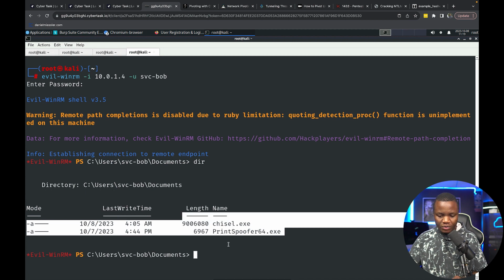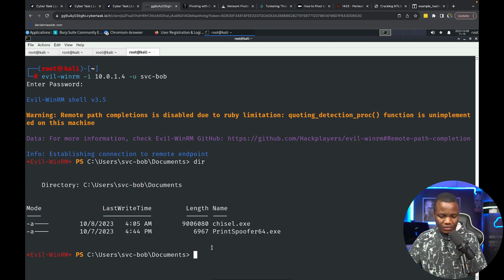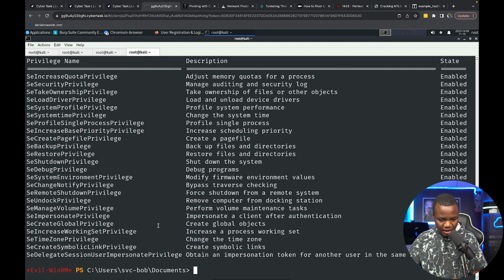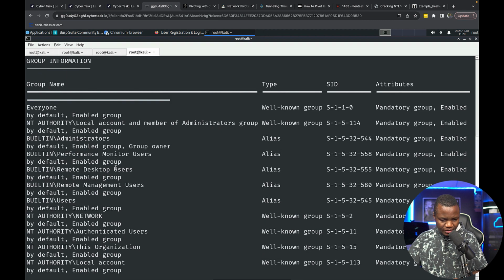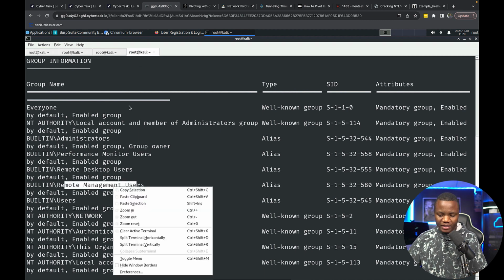So if you say dir here, you will not see some of these tools. I was just playing around with them earlier, but we can see that we are in. Okay. So now that we are in, what can we do? Who am I? Whoami /all. So here what I'm looking for is, oh, I am already an administrator. We're also part of the remote desktop users, remote management users. So let's use RDP to get in there.